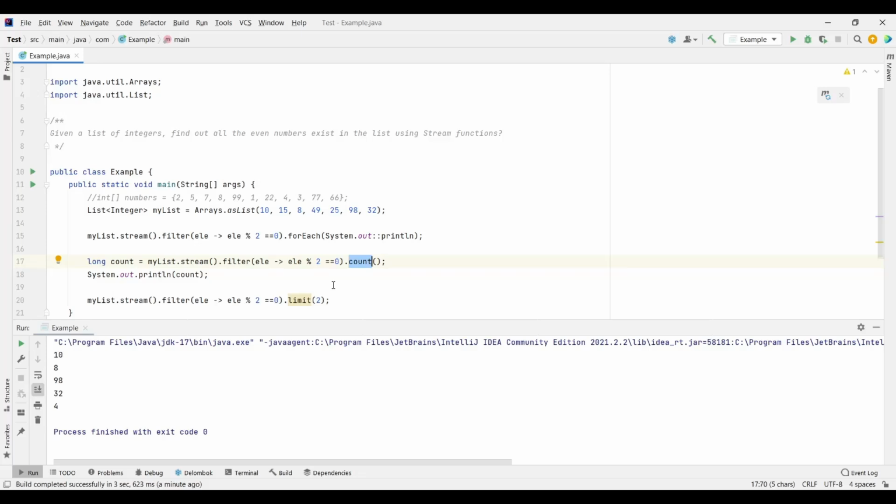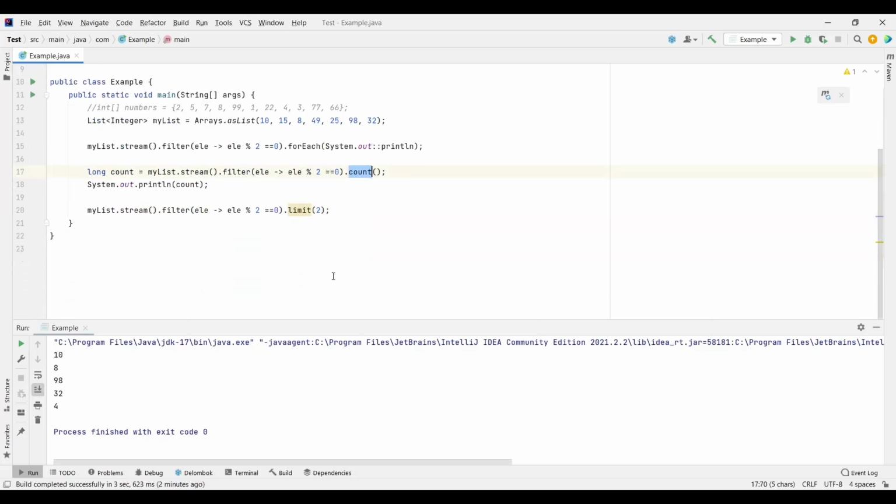One easiest way is that intermediate operations will return a stream as an output. If you see this one, you can see Stream is the return type. And in the case of count, right, count is returning long, which means it's a terminal operation. But let's see the limit.